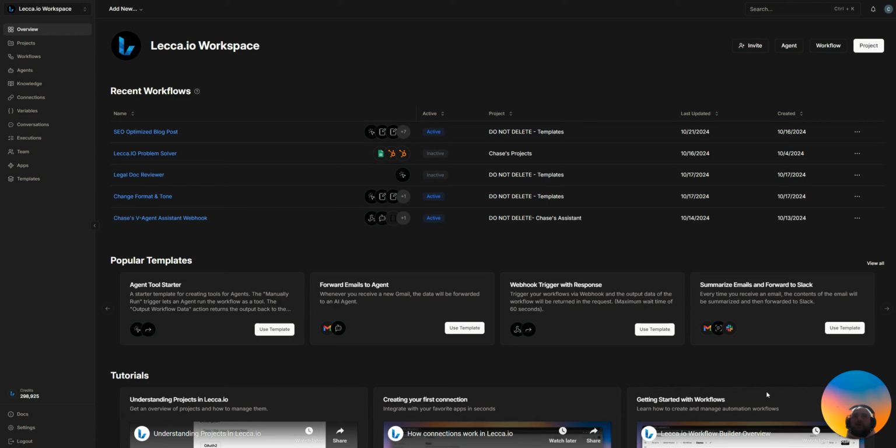Today we're just going to go over how to automate a detailed blog post using one of our pre-built templates from Leka.io. Let's get into it.